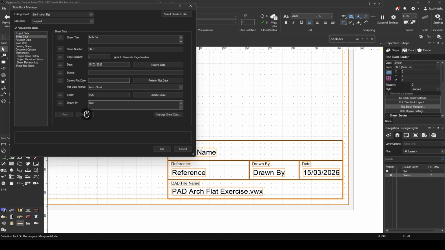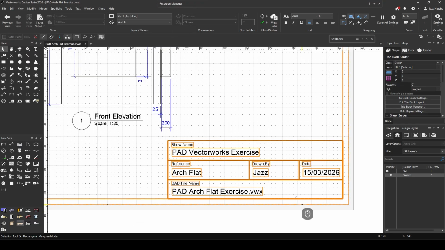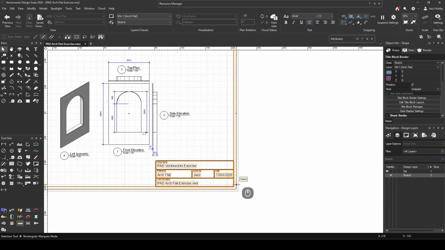If you've got a long name that might go outside this border here, just put your initials, however you want to do it, or a nickname. If your scale was wrong, you can update scale, all that kind of thing. Reference is on the next page. If I press next, it gives me some more data. This reference I'm going to call arch flat, in capitals. And I'm going to hit OK. And now that's all changed.